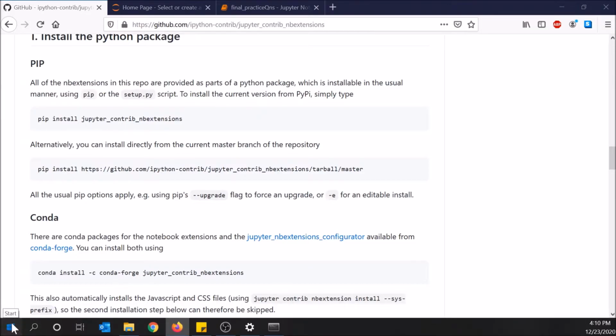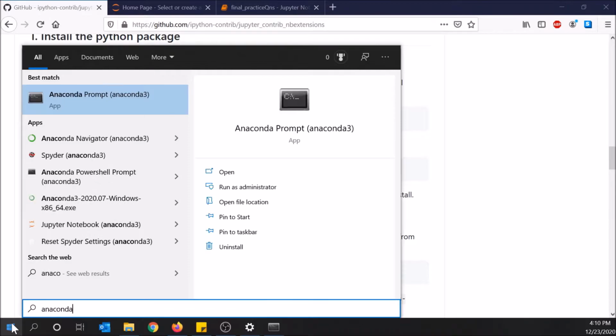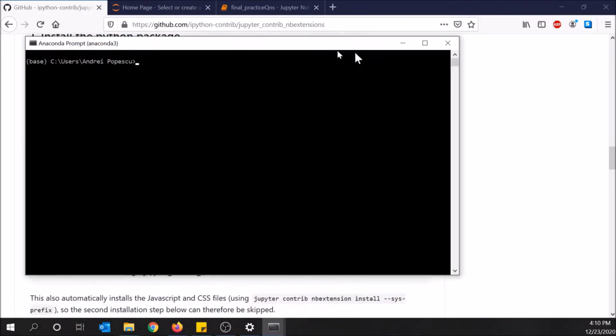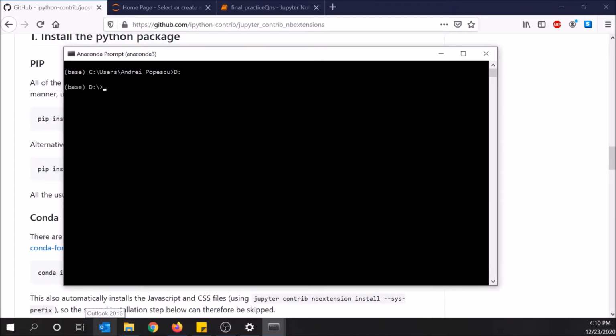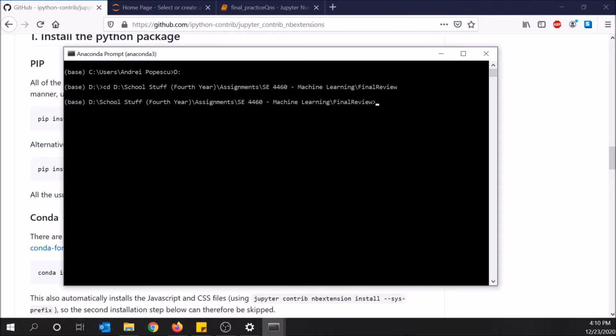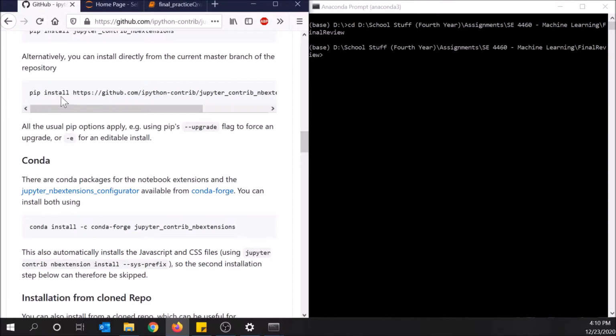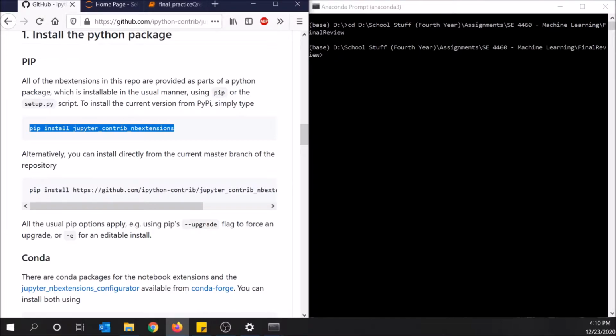I'm going to go to the start menu here and just start typing Anaconda prompt, and I want to use my Anaconda prompt for this. Let me just get my file path really quick. Copy address. Okay, I'm going to drag this over so you guys can see it. All right, go to the data, go to my hard drive because this is on my hard drive, and then I'm going to go to my file path, and then I'm going to install this package. So I'm just going to drag this and then drag this here, and I'm going to copy this whole thing and paste it here and hit enter.